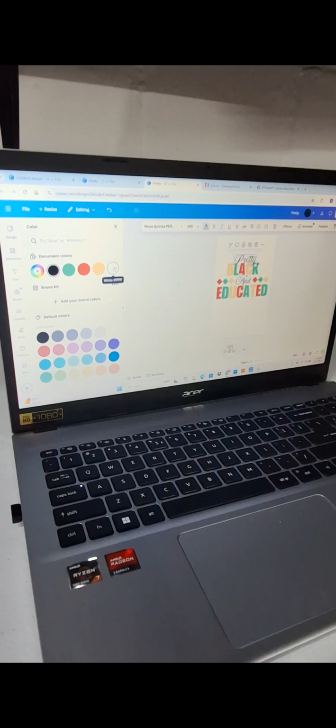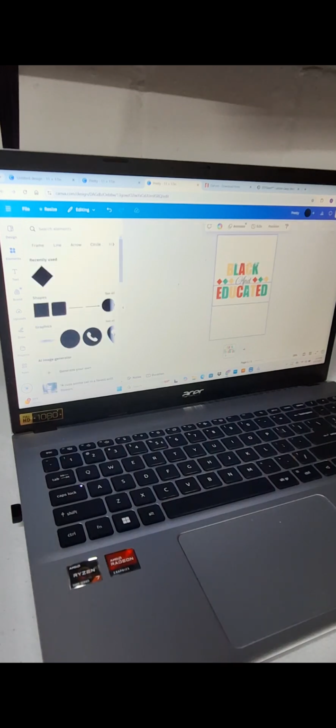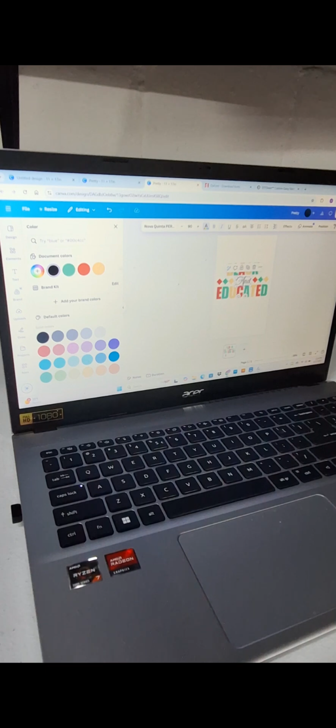So we want to turn this white. So we're gonna click on that. We're gonna click on the text color and we're gonna turn it white. Do the same thing with "and." Click on the text color and we're gonna turn it white.